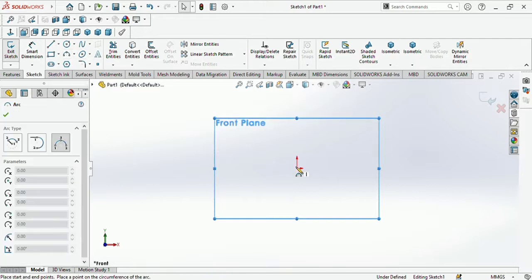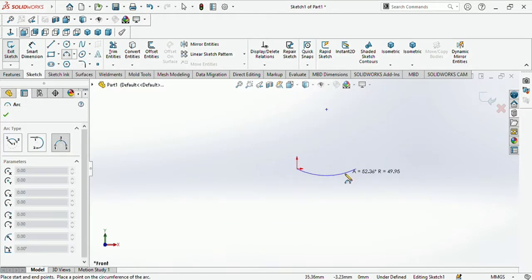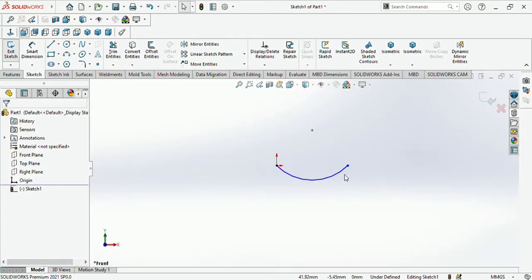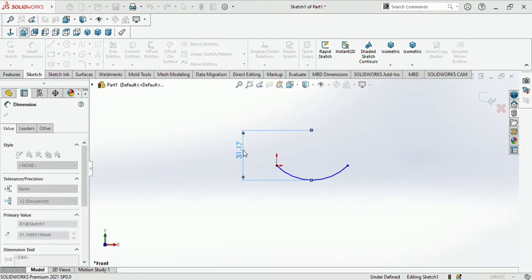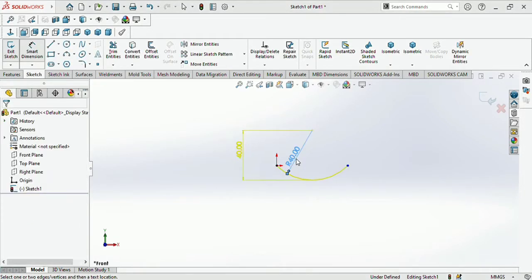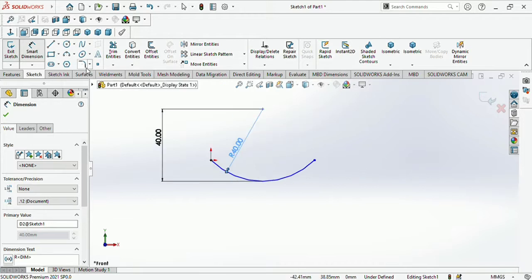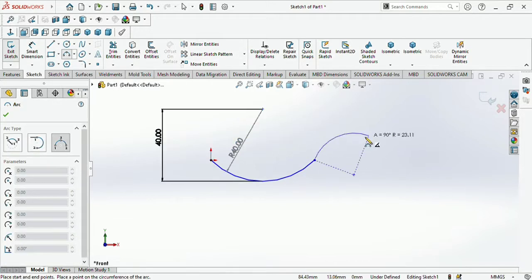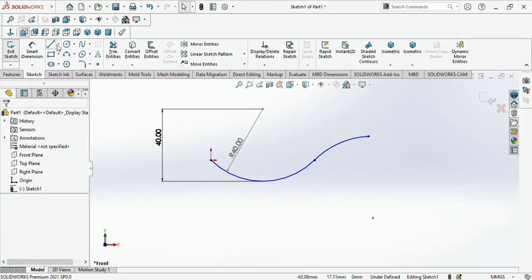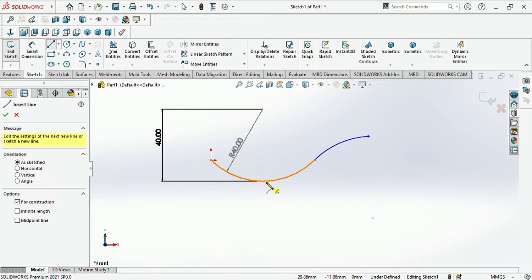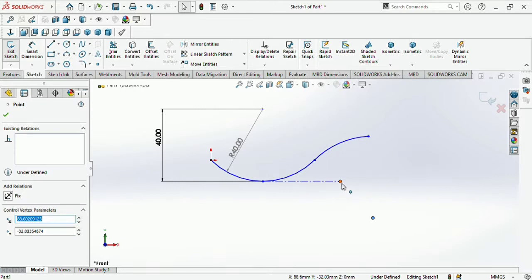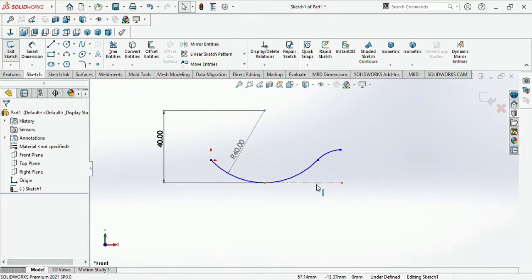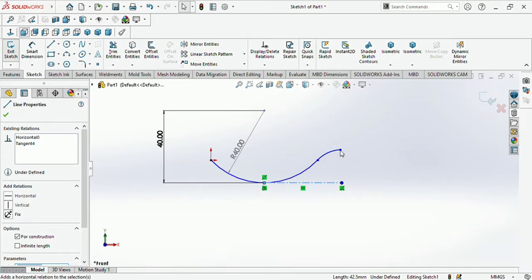Select a 3-point arc, then this like that, and smart dimension the midpoint and the point here by 40, then this should be 40. Then select a 3-point arc again, then build it like this, and select a center line from the midpoint of this arc here. Make this point and this point coincident. This center line should be horizontal.